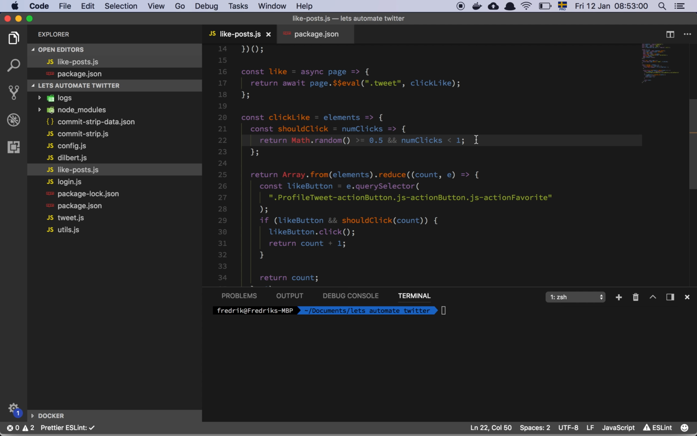So if we look at this condition here, all we're doing is that we do math.random and we simply check. It's virtually a 50-50 chance if we're going to click that button, and that's kind of high. You could put it even lower or higher. And then we also have this little thing here that checks how many clicks we've already made. This is just for the demo, and when we run this, you're going to see exactly what's going to happen.